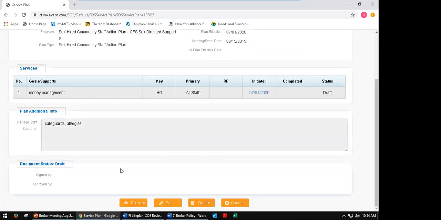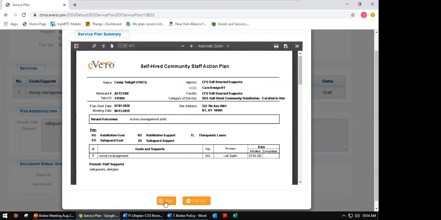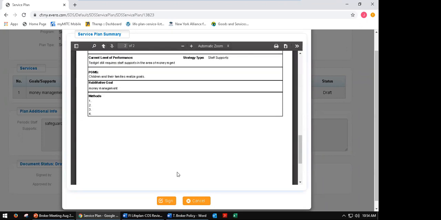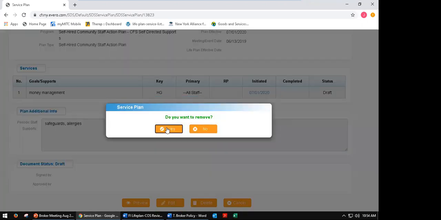Once you save the plan, you still have to actually go back, click preview and sign off on it. If you don't click preview and go back to sign off on this, we're not going to see on our dashboard that there's a plan ready for review, okay? So I'll delete that.